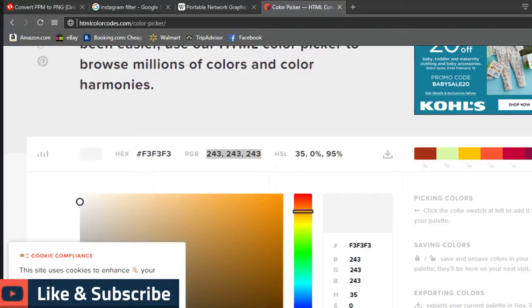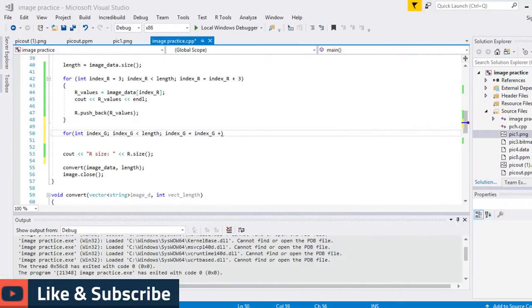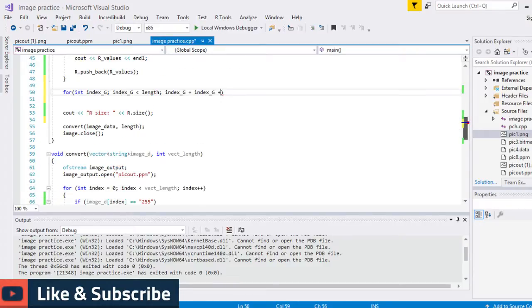Hold up, I'm still pointing at this. See, I keep on messing up. It's hard to focus on all this stuff. Okay, so yeah, what I was doing is doing the array for the G values. So that's what I'm basically working on right now.